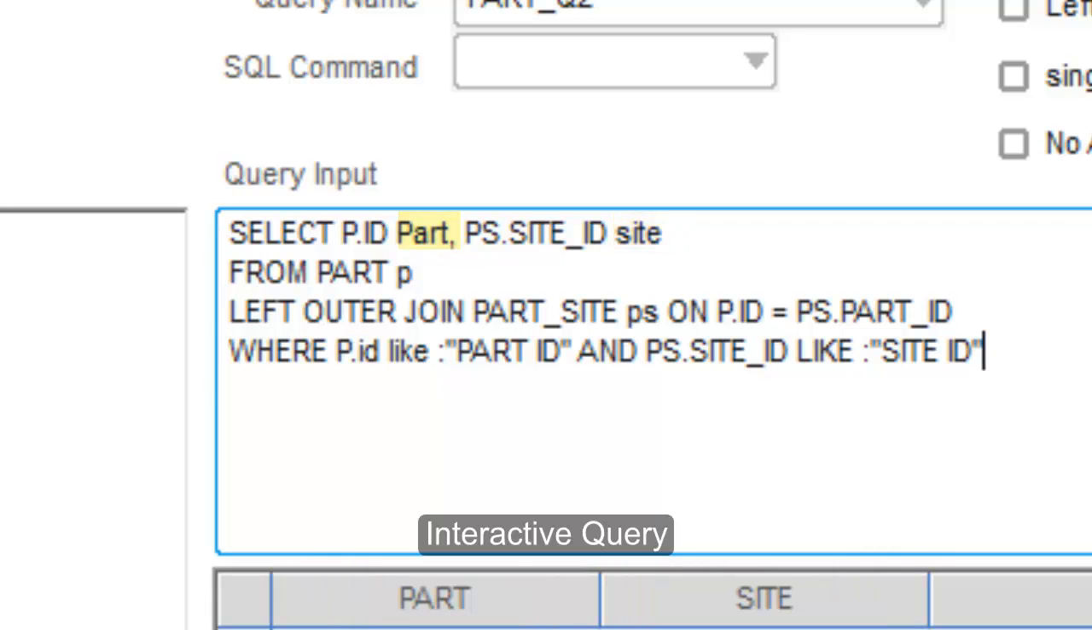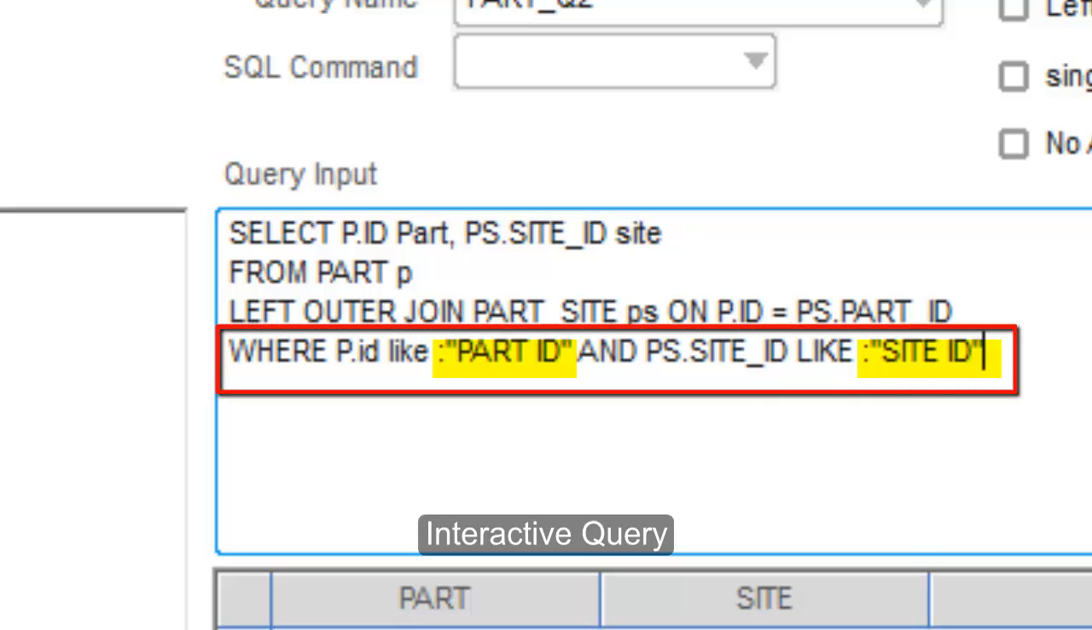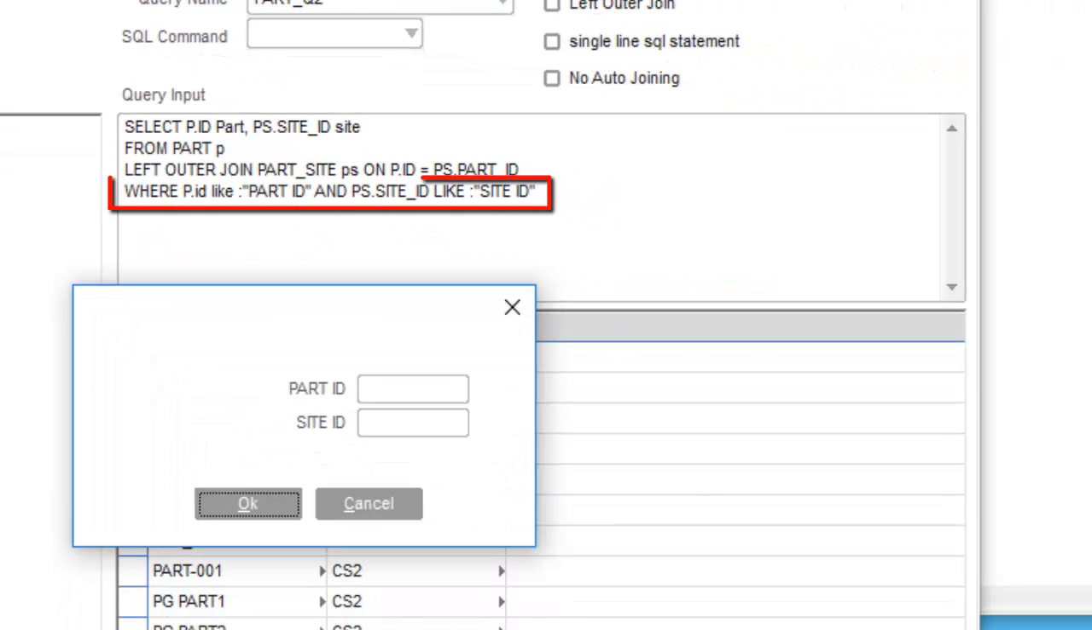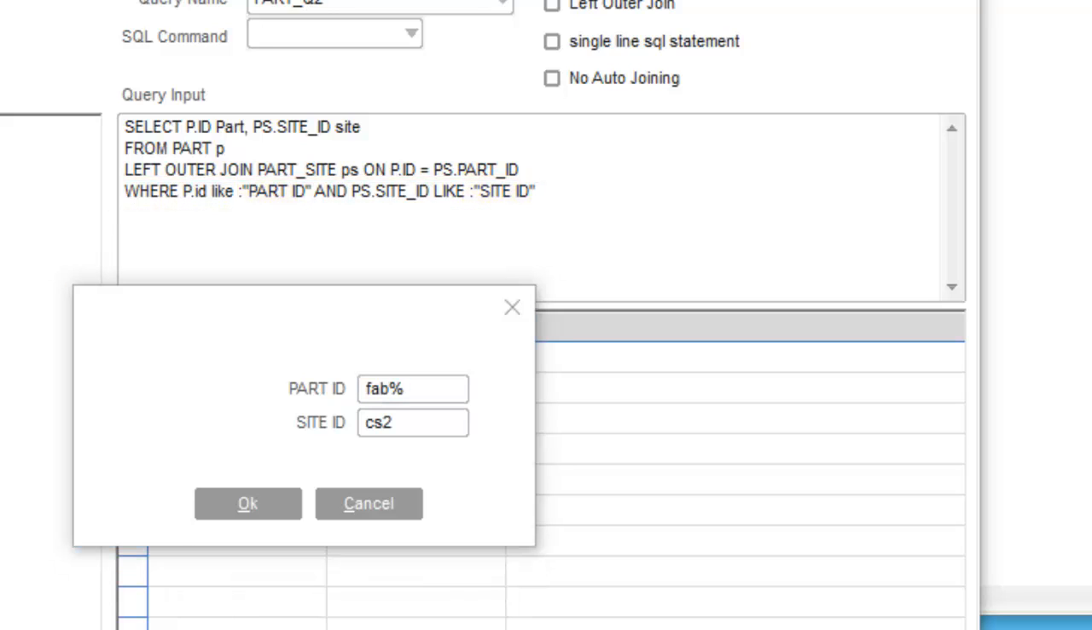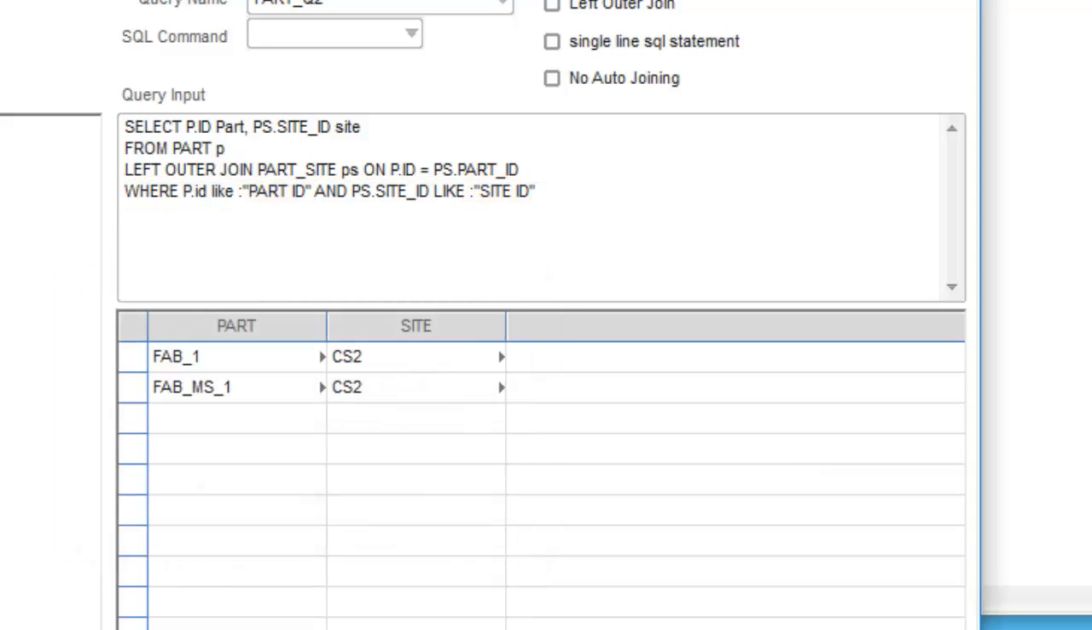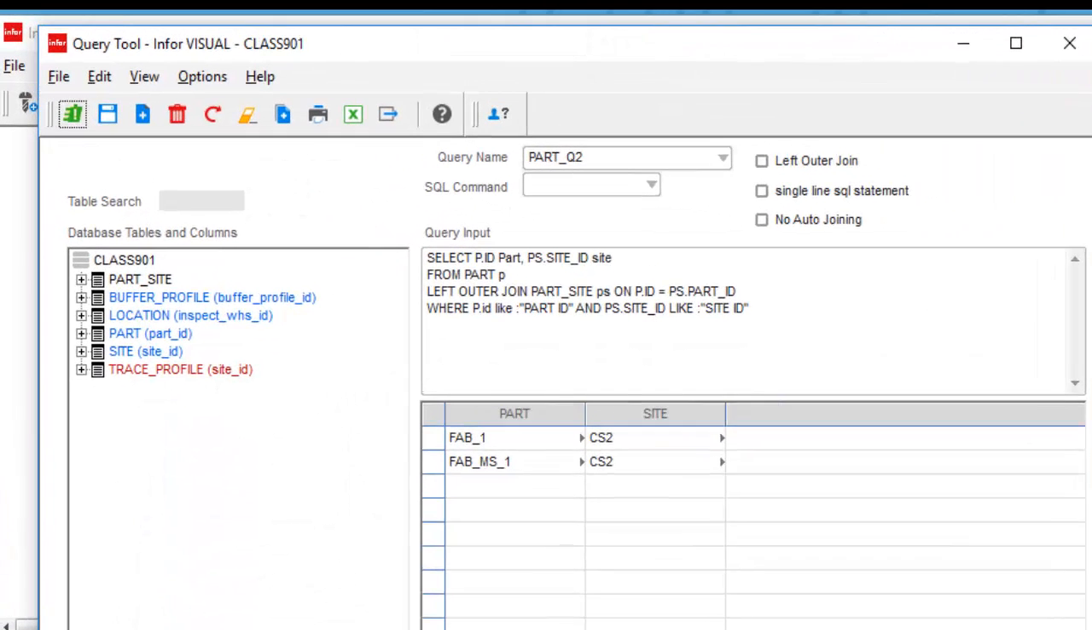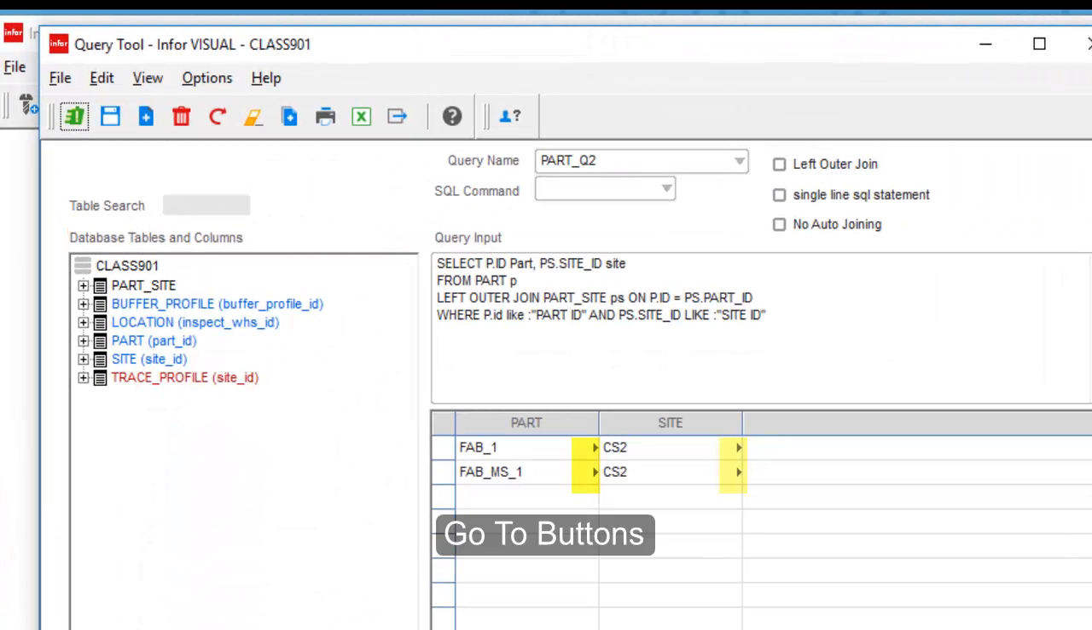Make your queries interactive by adding bind variables. For example, I'm using part and part site. And I'm able to go in, and when I run the query, I can request the part ID as well as the site ID. Note the percentage wildcard being used for the part ID, and it will be filtered to the site. The output table now includes go-to buttons.